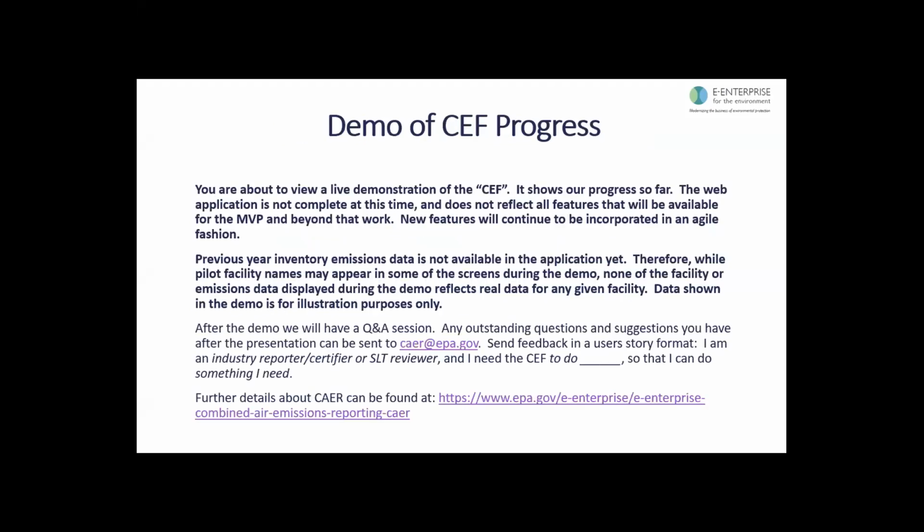So we're going to move into our demonstration of our Common Emission Form progress. Just a couple of things to be mindful of. We're showing you the progress so far. The application is not complete yet at this time, so it doesn't reflect everything that we're going to build into it for the MVP. As I said, you will be able to see the new features as we move forward, just like any other software has versions that come out that have improvements. So bear with us, and thank you for your patience as we move forward.